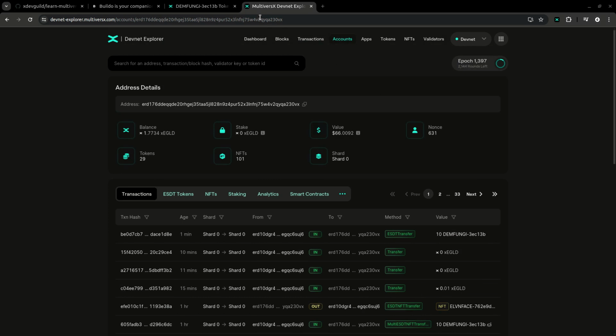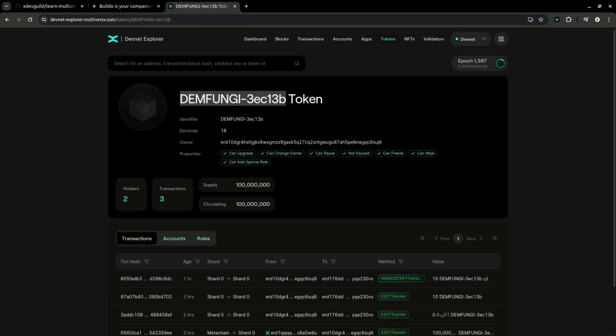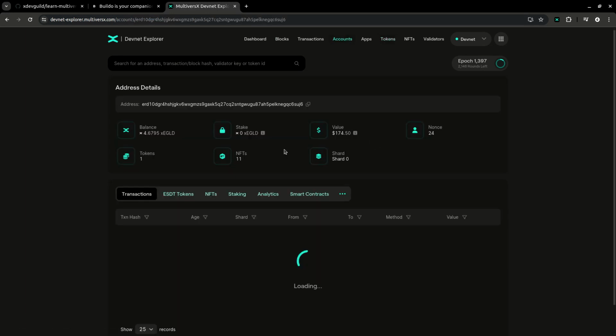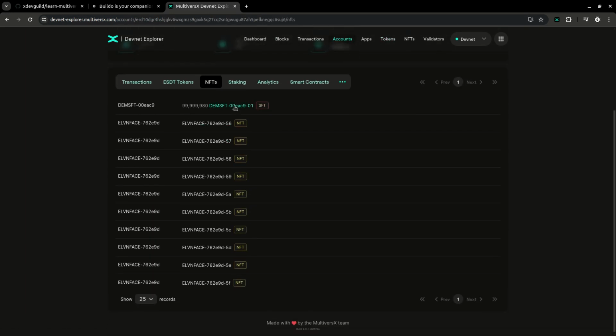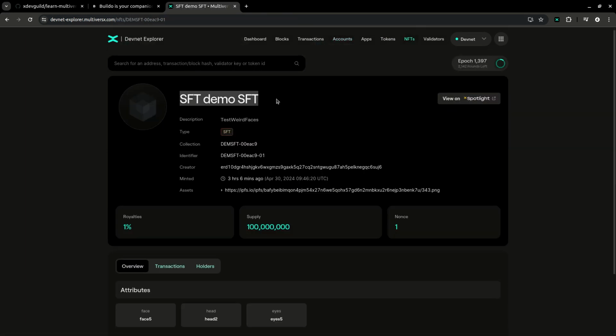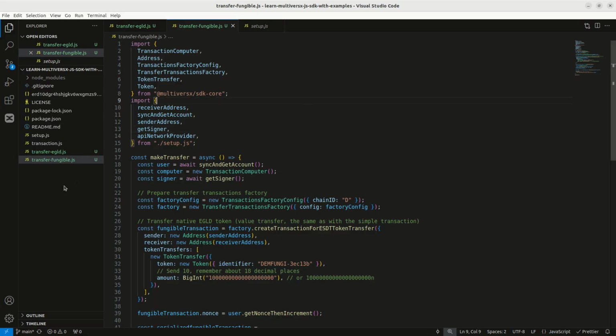Okay, let's move to the next token type, semi-fungible token. We already have SFT issued on our demo wallet so that we can work with it. You find the identifier in the Explorer. Let's also create a separate file for the SFT token. We will need to copy almost all of the logic. Besides the identifier, there will be some small changes.